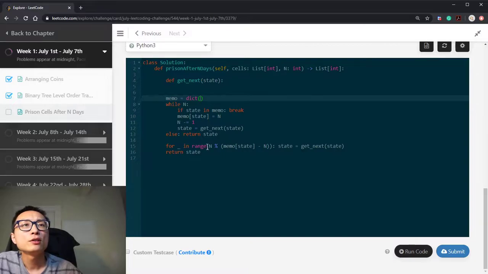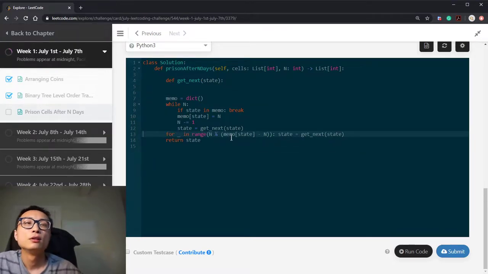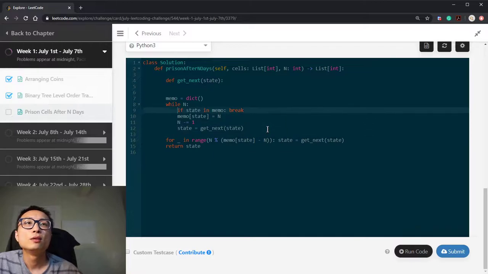So actually, if n is 0 after the while loop, this will be 0. So the state won't run. So I don't need this return, right? Okay, so this is nicer.